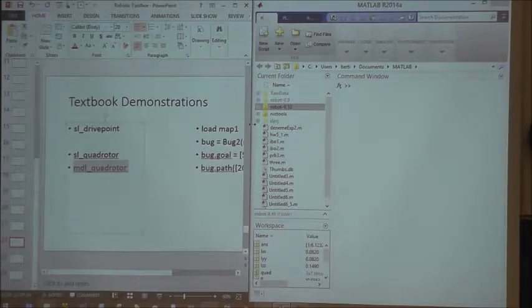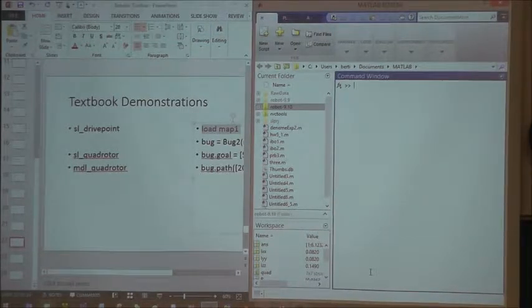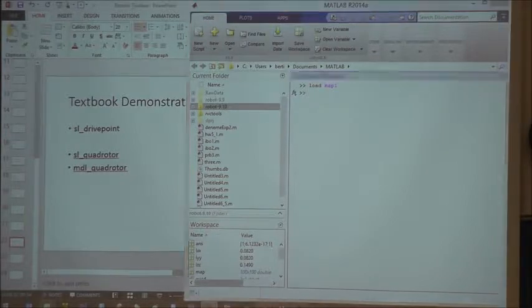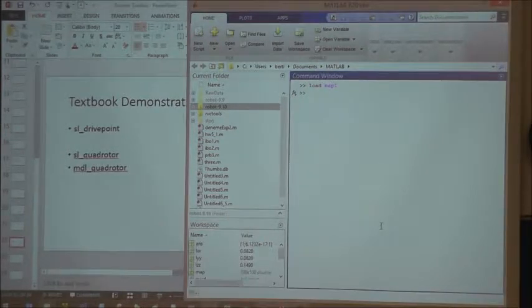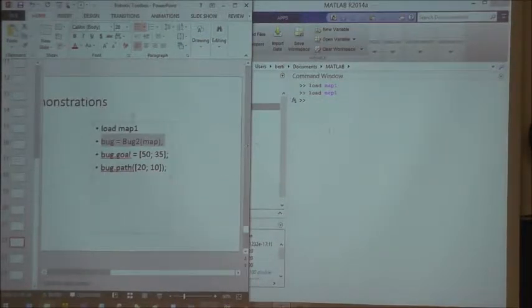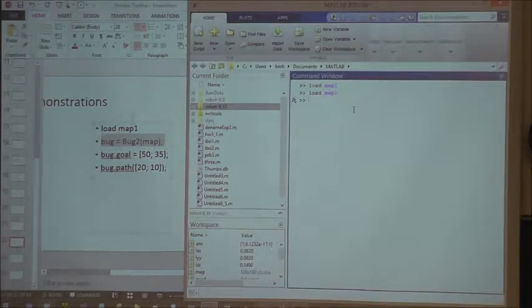Okay, another demonstration, simply focusing on the machine vision toolbox. Loading map 1, which is already in the toolbox. Okay, I just load the map. And then I have a bug object with a bug function.